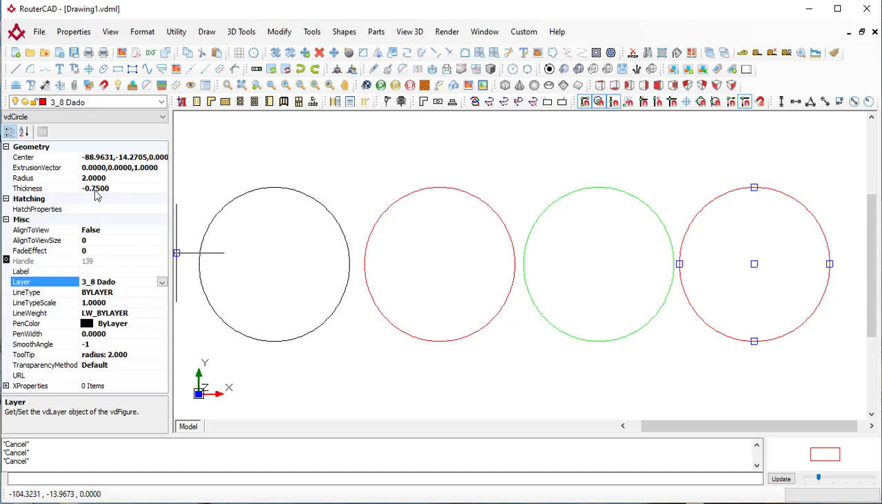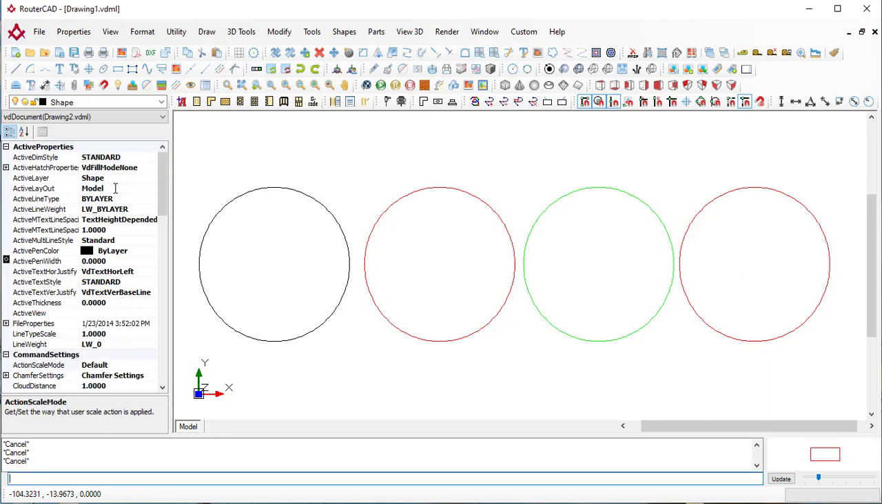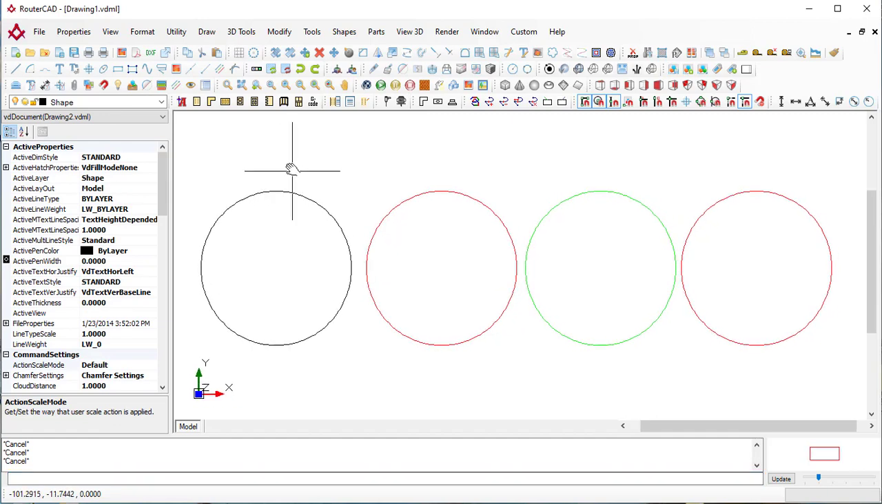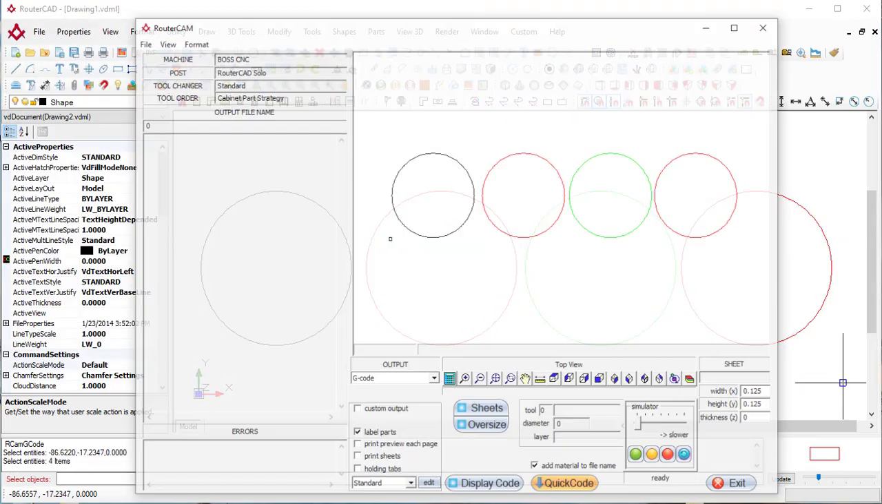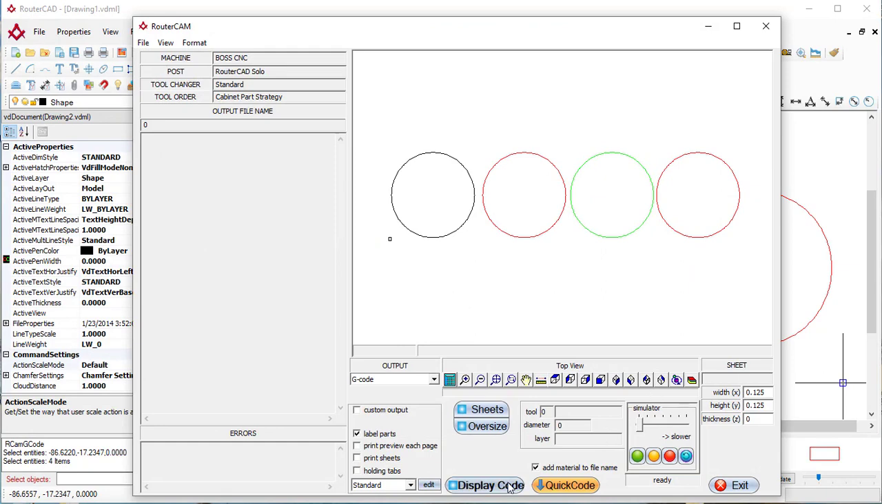Now this last one, since we're doing a dado, I don't want to go 3/4 inch deep. I just want to go 1/4 inch deep. So I'll make that -0.250. All right, so once I've got this created, to create the G-code and to preview the G-code, I can just go to G-code, select all 4 circles, and then bring them into RouterCAM.